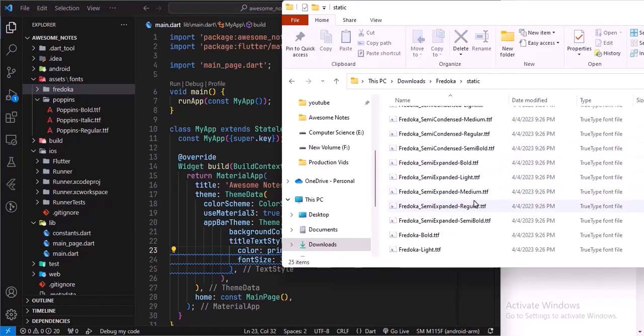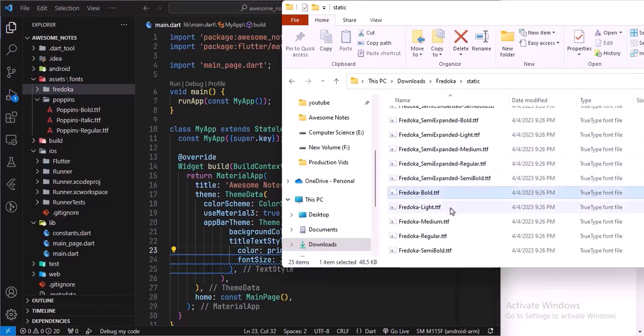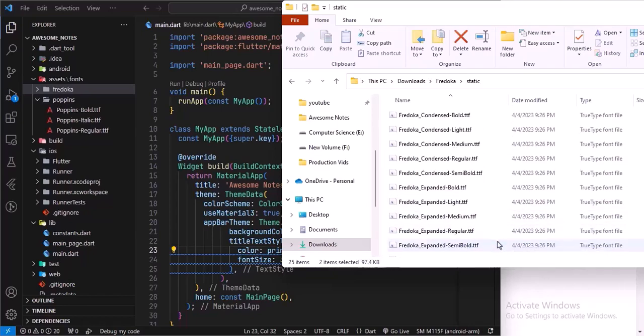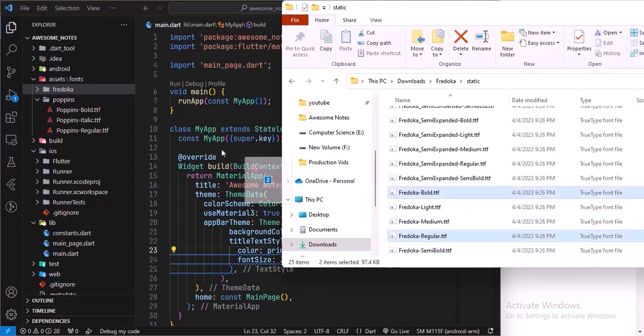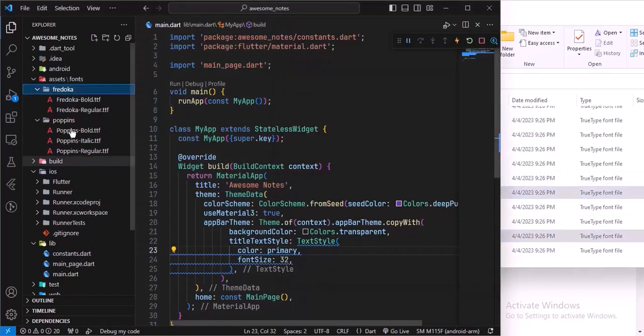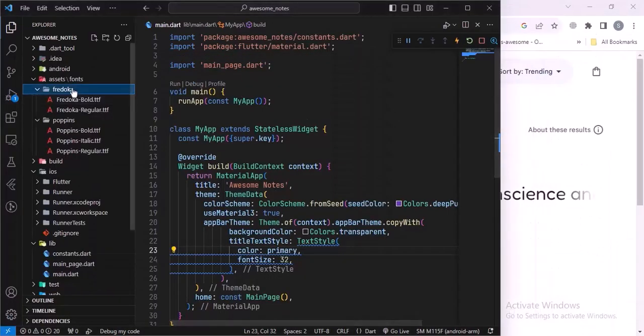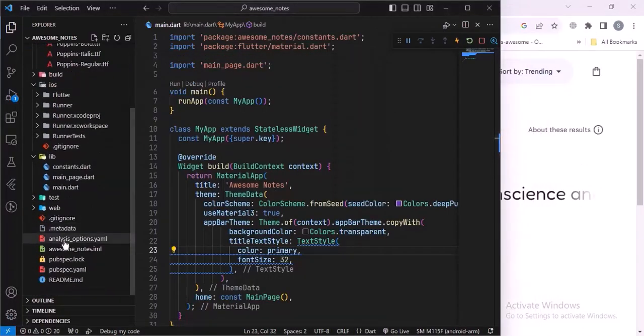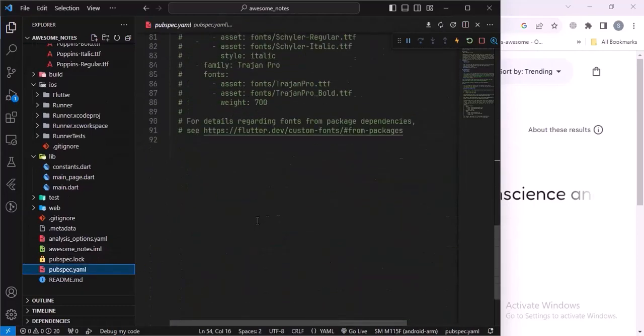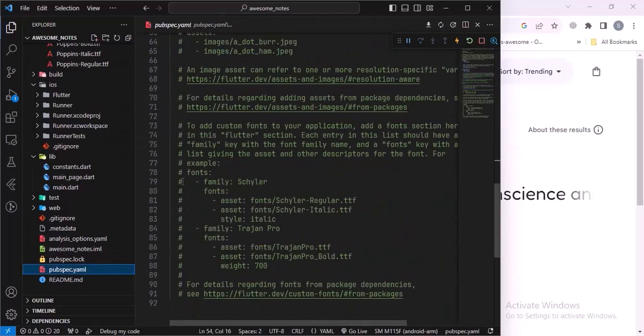Then go to the Fredoka folder and choose the Fredoka bold and regular. Do we have italic? No, I think so. This is okay, and then bring it into here. Once this is added, go to the pubspec.yaml file, and in here uncomment this section.